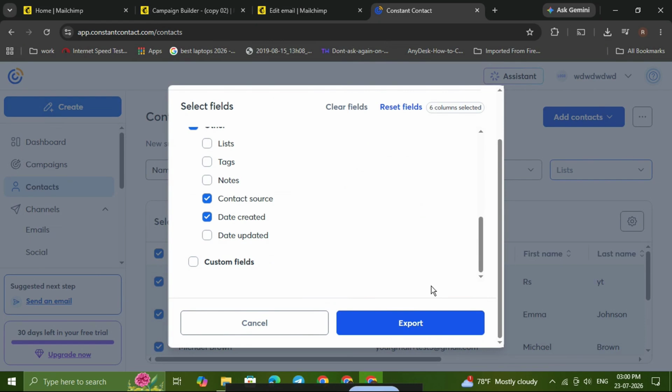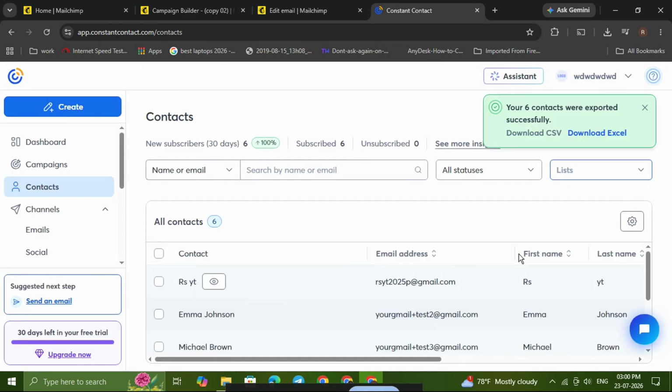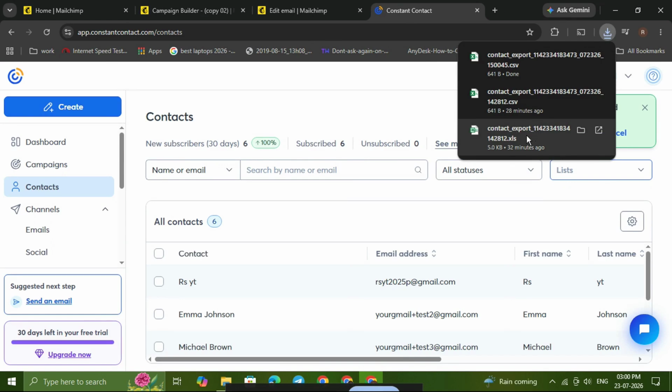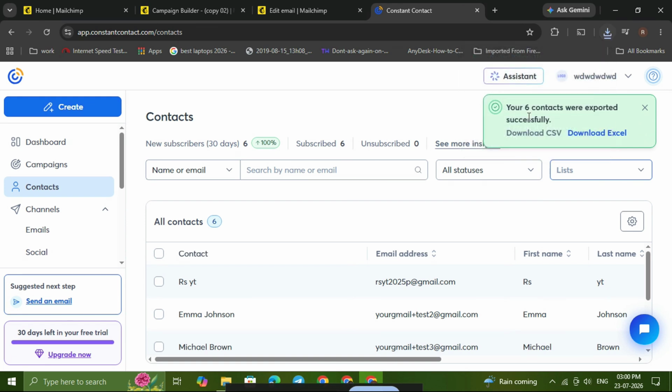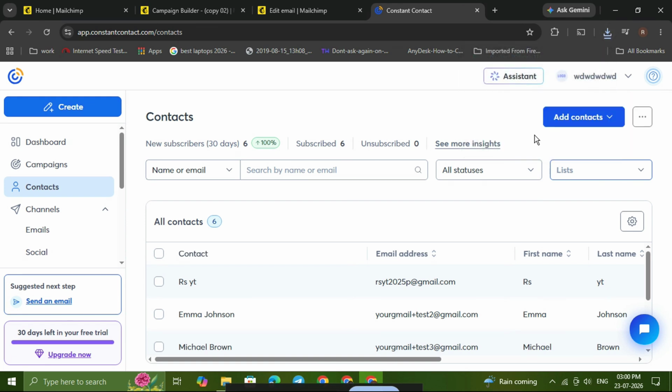On the next screen, scroll down and click Export. Constant Contact may give you a few export options, but for this process, the goal is to create a file you can upload into Mailchimp. Once the export is ready, click Download. That will save your contacts file to your computer.